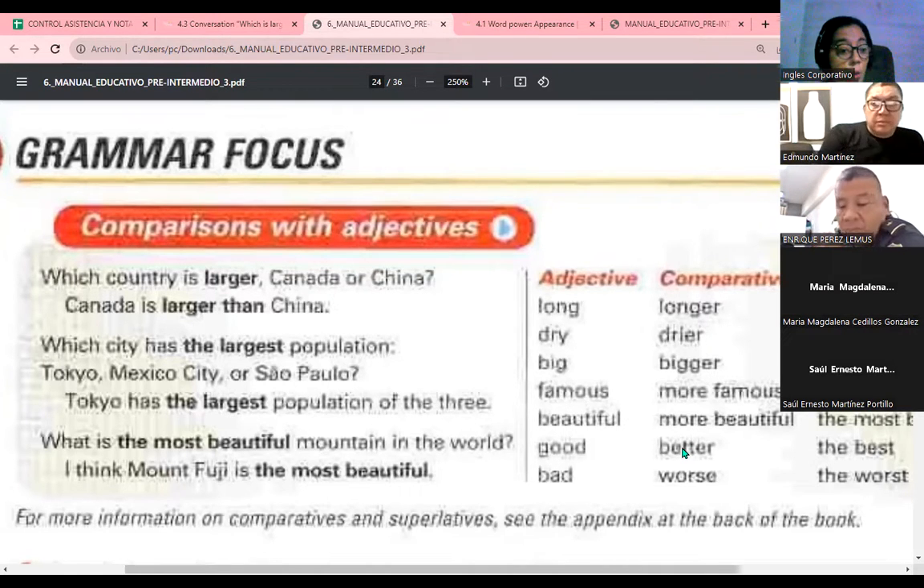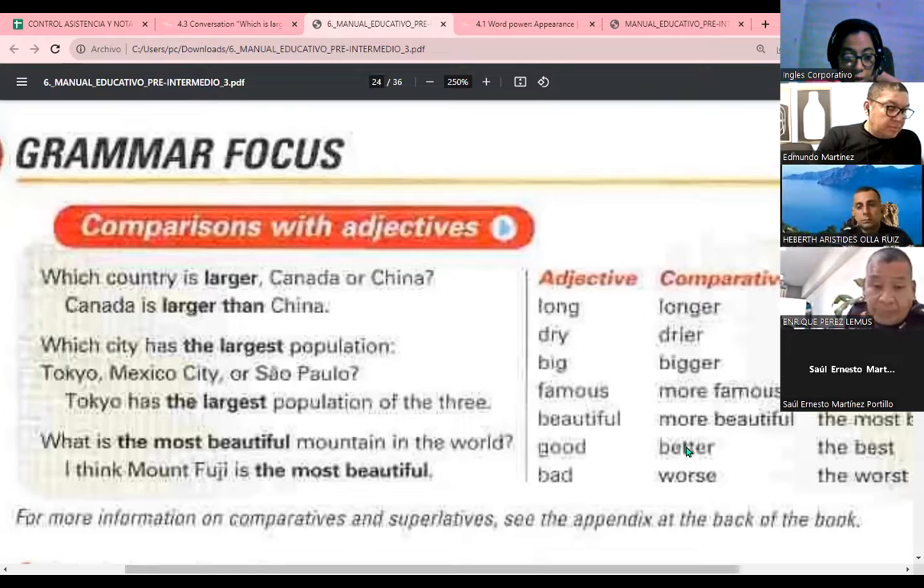Puede ser que un adjetivo como clean, por ejemplo, solo lleva una sílaba, clean. Entonces, yo quiero decir que es más limpio, ¿cómo digo? Cleaner, muy bien. Pero quiero decir que es lo más limpio. Ya no le voy a hacer comparación porque ya dije que es lo más limpio. The most cleaner? O cleanest. Cleanest. Muy bien, cleanest, ¿verdad?